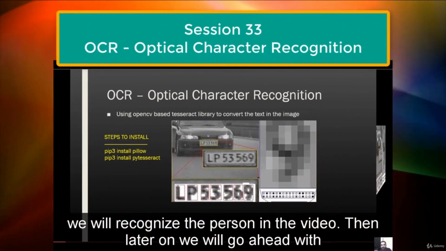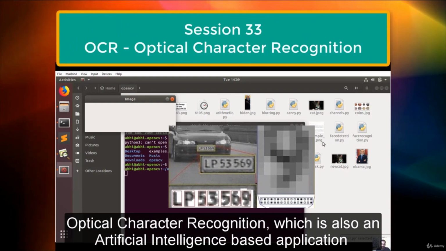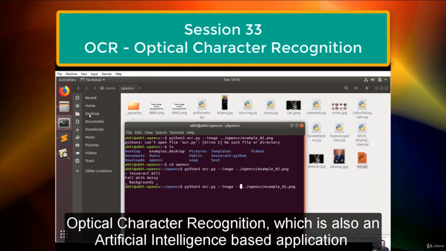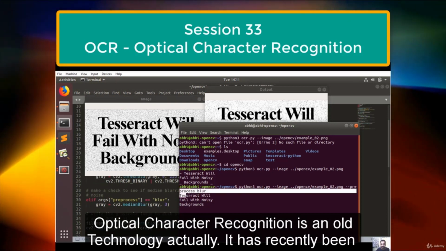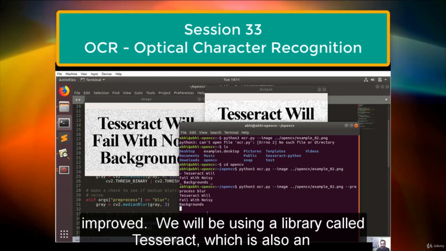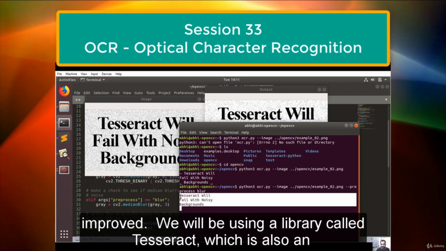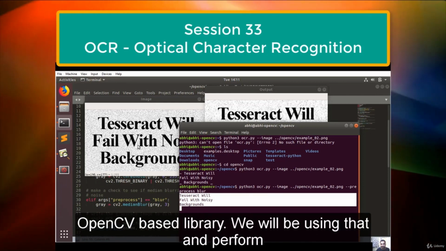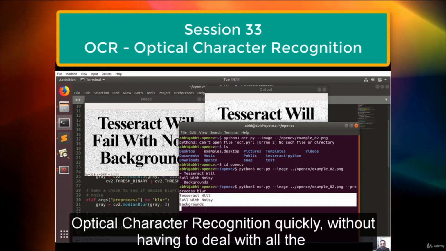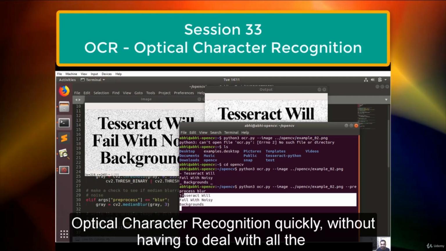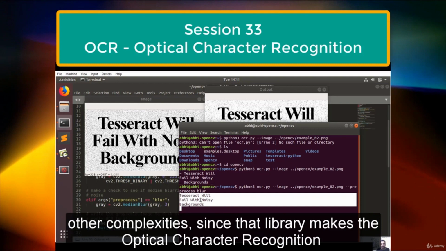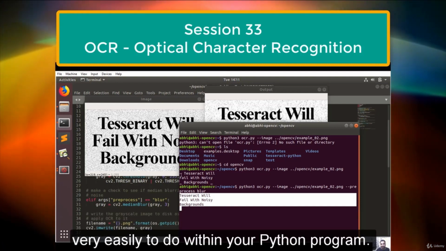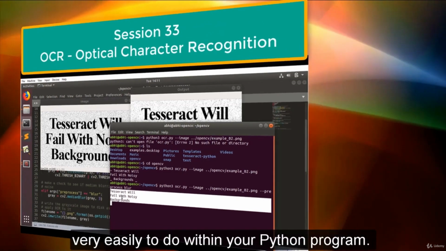Later on we will go ahead with optical character recognition, which is also an artificial intelligence based application. Optical character recognition is an old technology actually. It has recently been improved. We will be using a library called Tesseract, which is also an OpenCV based library. We will be using that and perform optical character recognition quickly without having to deal with all the other complexities, since that library makes optical character recognition very easy to do within your Python program.